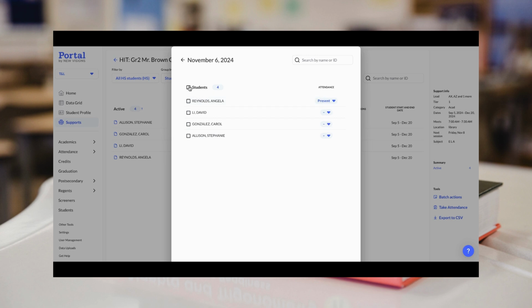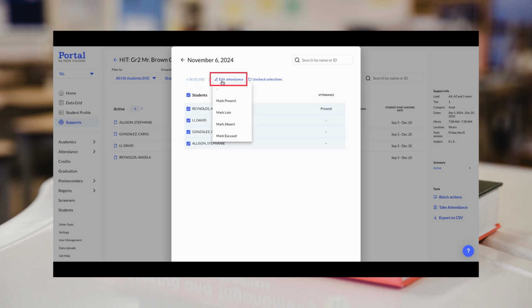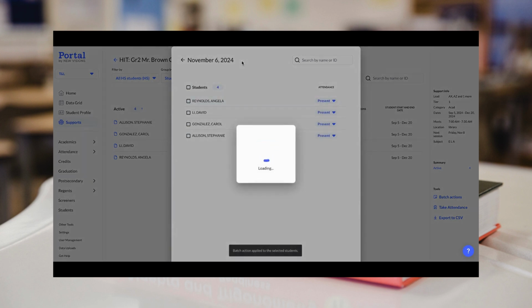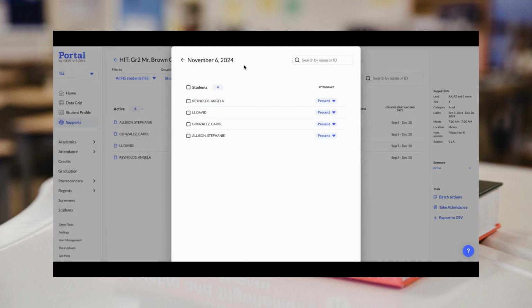To do this in bulk action, you can select the box next to the column header, select Edit Attendance, and mark Present. This will update all students.